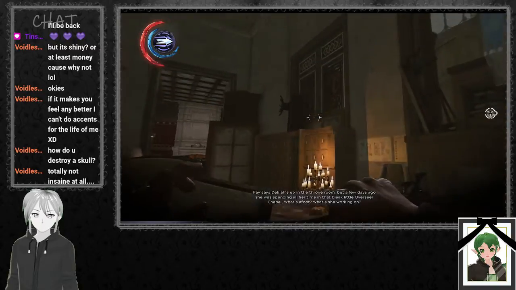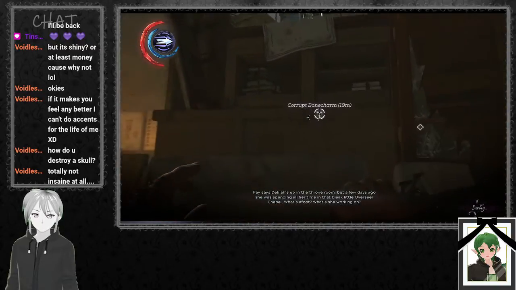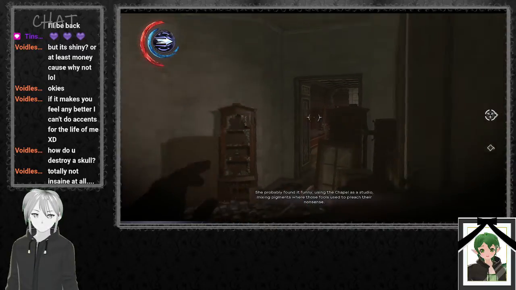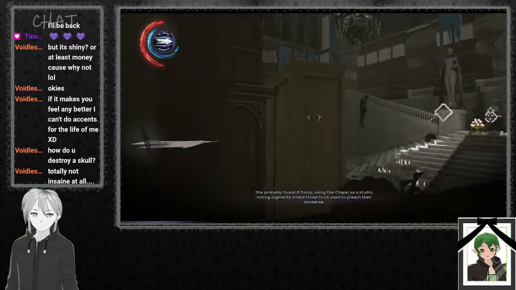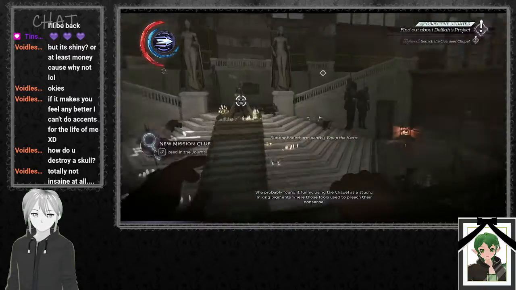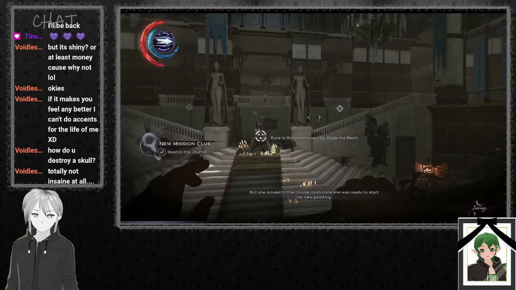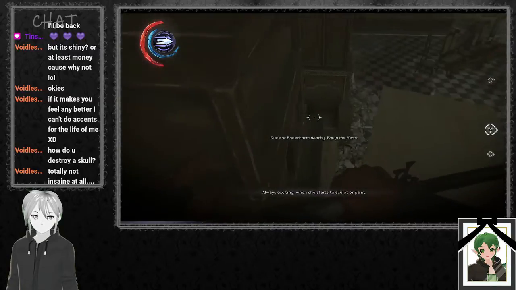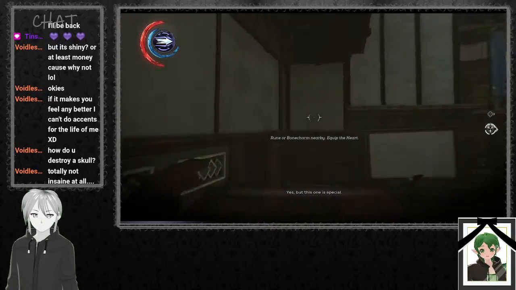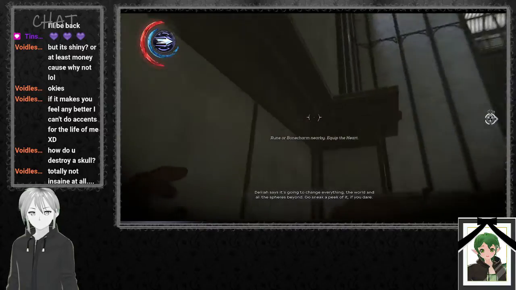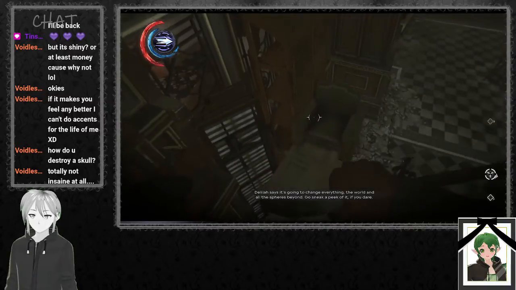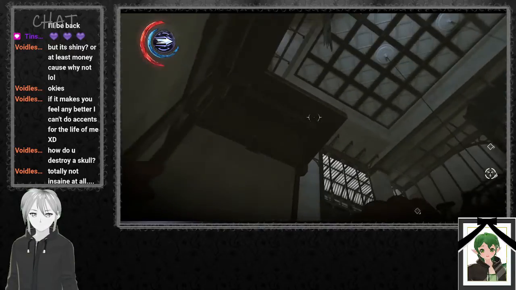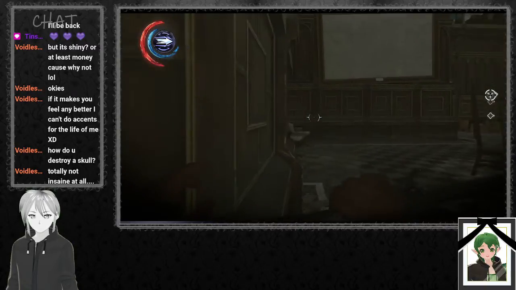But a few days ago, she was spending all her time in that bleak little overseer chapel. What's afoot? What's she working on? She probably found it funny, using the chapel as a studio, mixing pigments where those fools used to preach their nonsense. But she moved to the throne room when she was ready to start her new painting. Always exciting when she starts to sculpt or paint. Yes, but this one is special. Delilah says it's going to change everything, the world and all the spheres beyond. Go sneak a peek of it, if you dare.